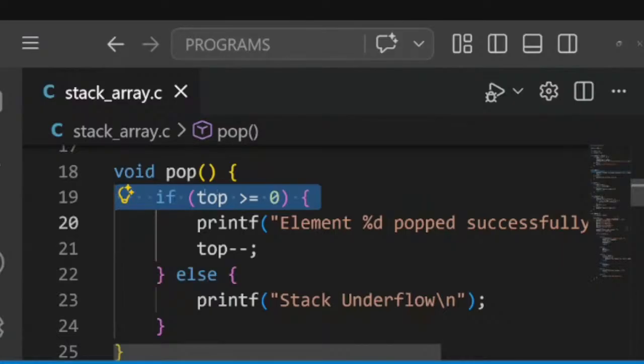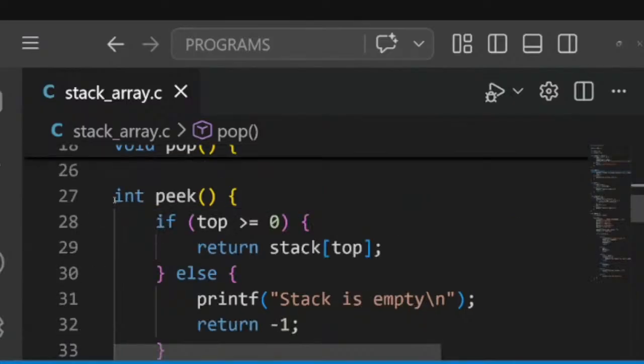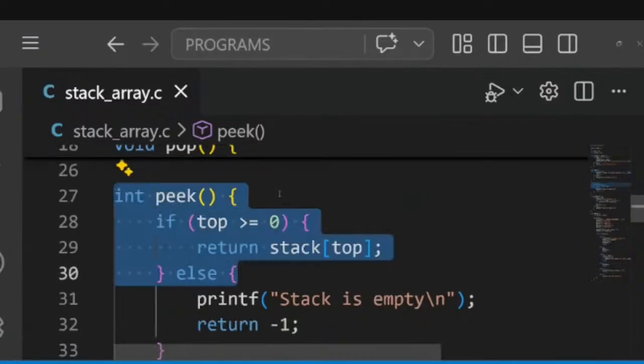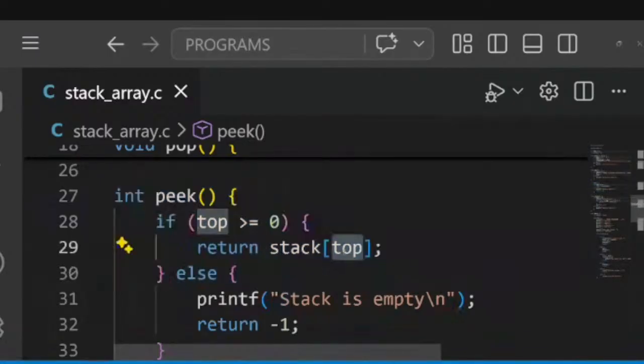The peek operation always returns the top of the stack. If top is greater than or equal to 0, it will return the element at the top index. If it is not, it will always return -1. When it equals -1, is the stack empty or not? When the stack is empty, it always returns -1.